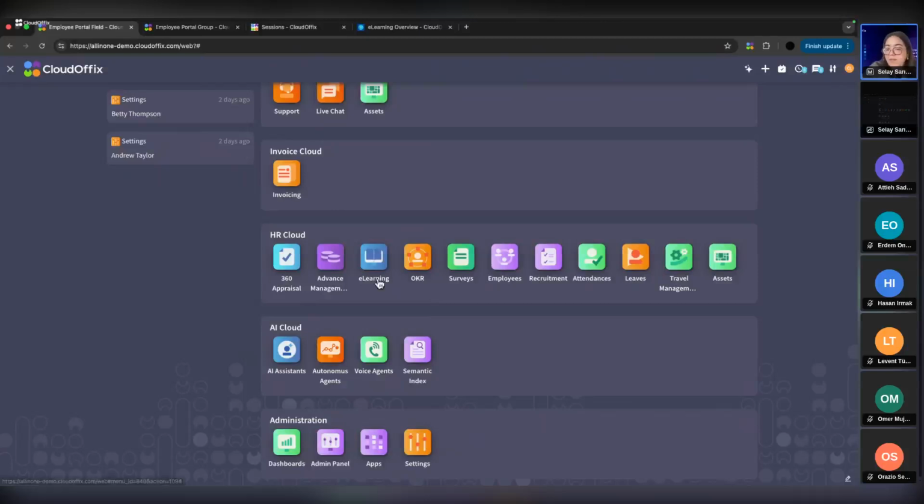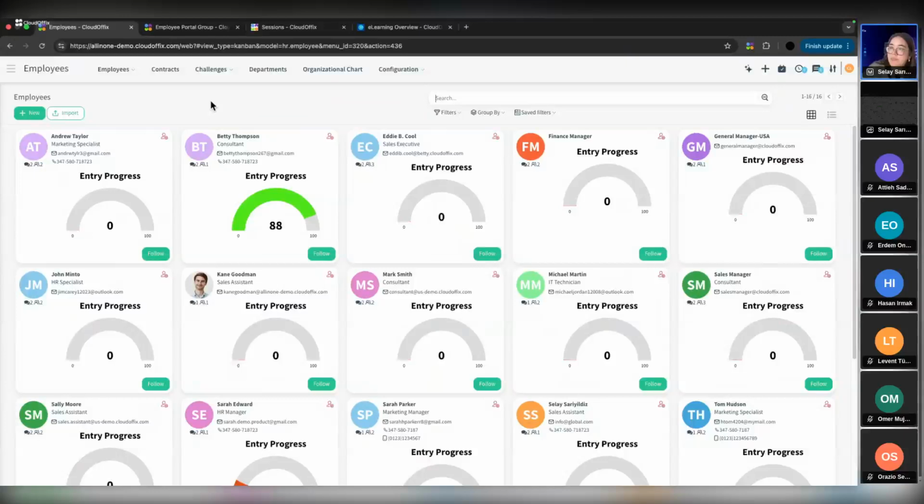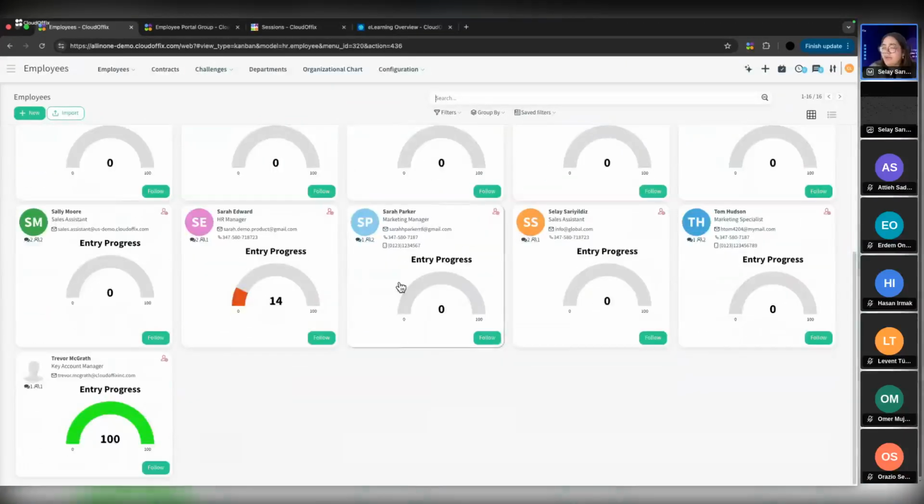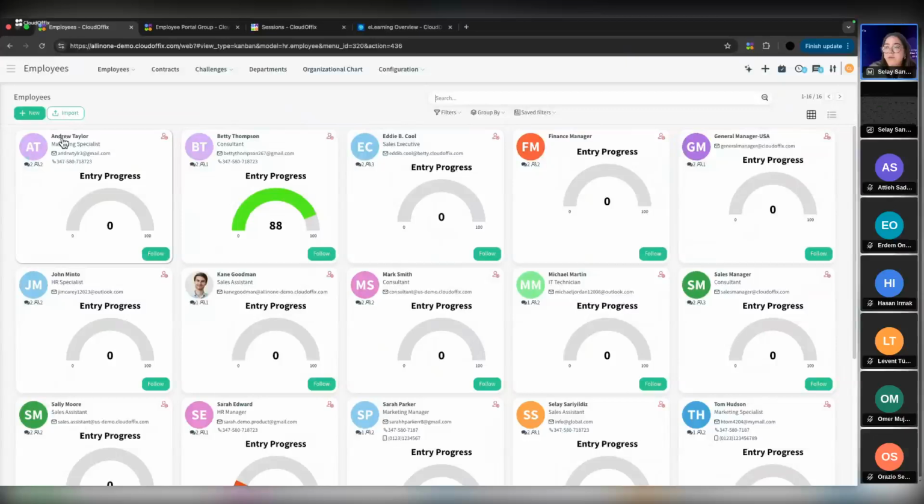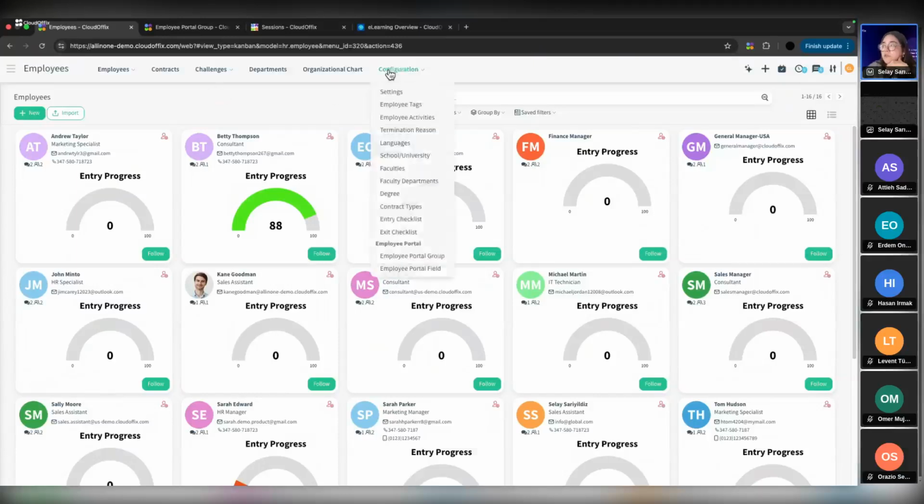We will be starting with the employees module, which holds all the employees that are created in your database. So I have all my employees listed here with the title of their account, the title of their jobs, their names, their phone numbers, and email addresses. So first, let's start with the settings part in the employees.